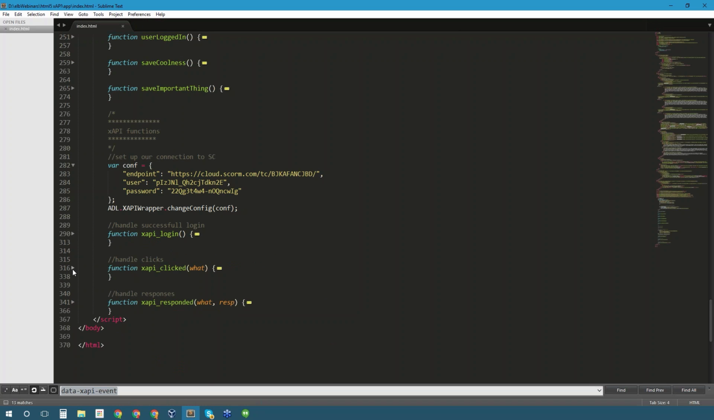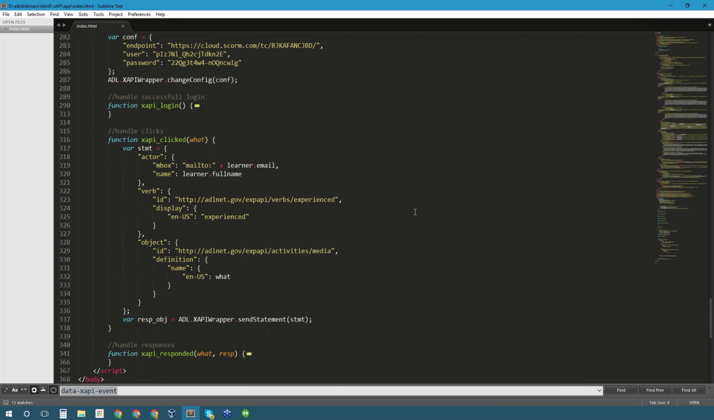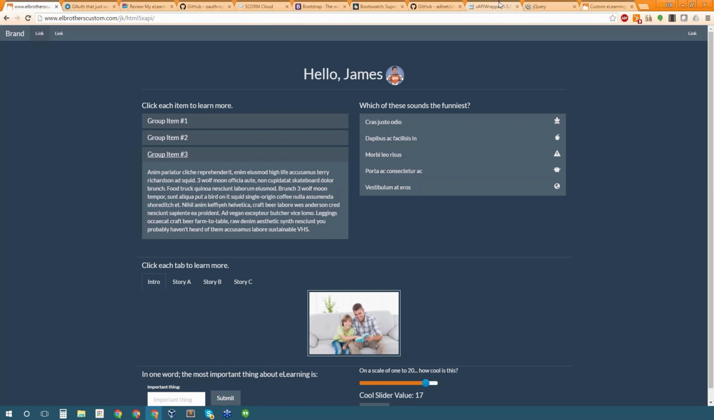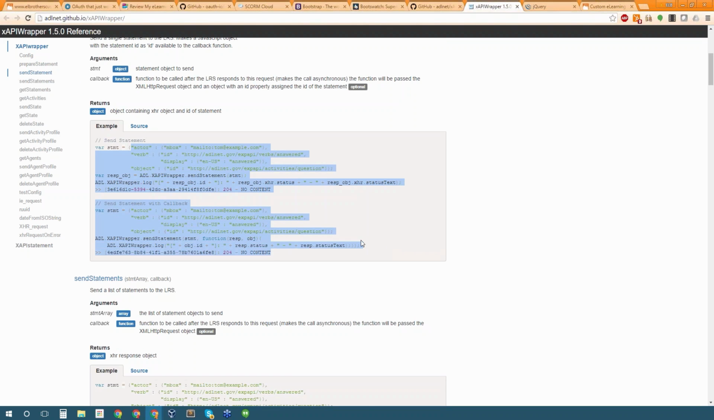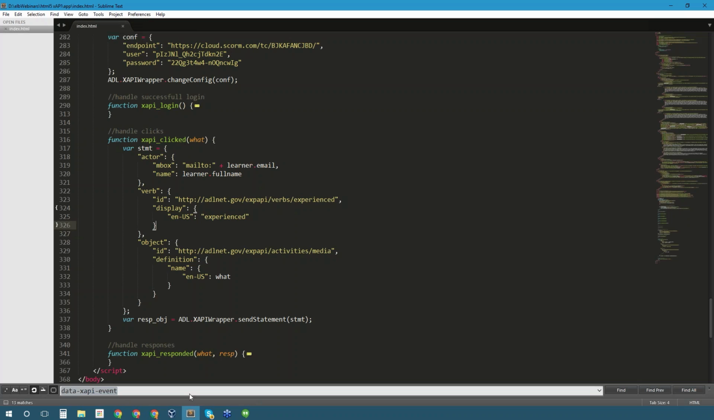Oops, that's the login. We'll look at that in a second. This is the click. So it might look a little crazy here, but it's pretty straightforward. And like I said, they have some excellent documentation on their website. Pull that site back up. They have excellent documentation on here that walks you through what each one of these statements should look like. So in this case, for the clicking, as per XAPI, we need to send an actor, a verb, and an object to the Learning Record Store. And the actor is defined by their email address.